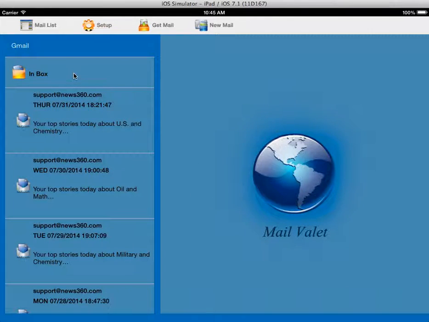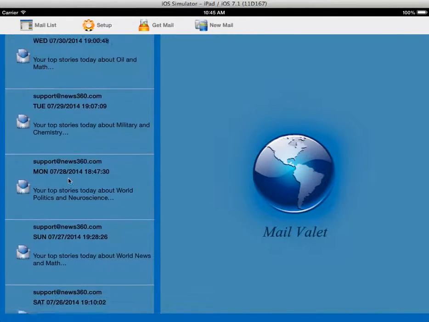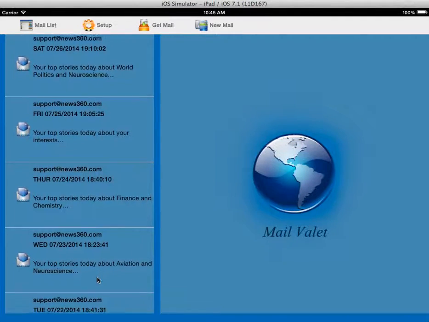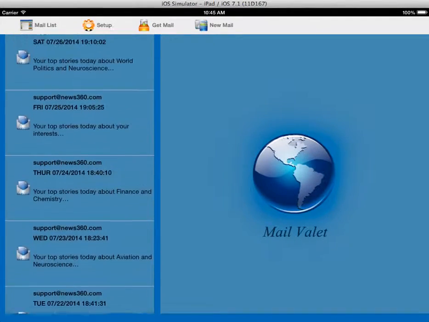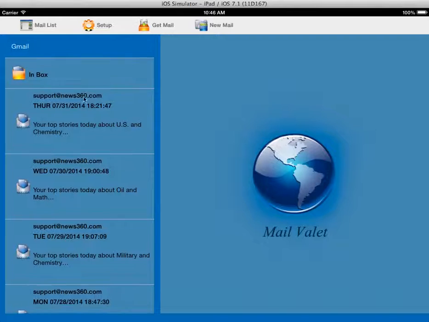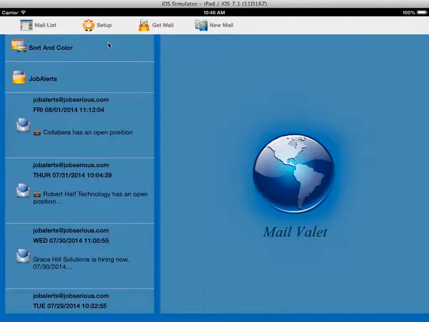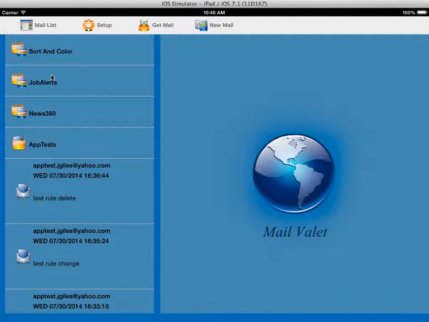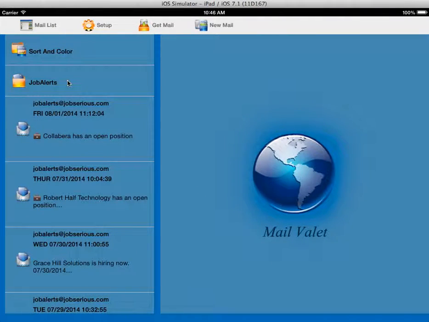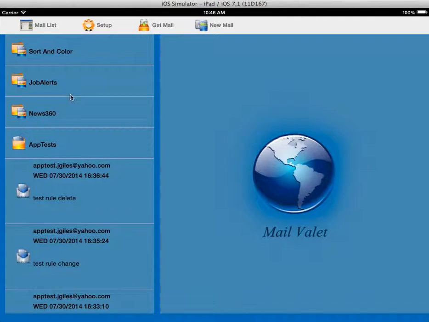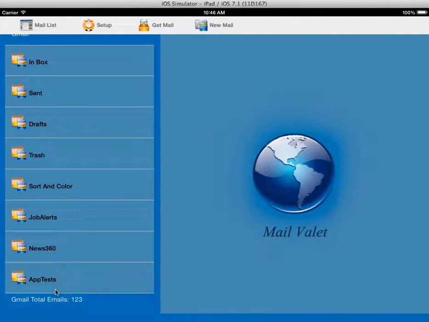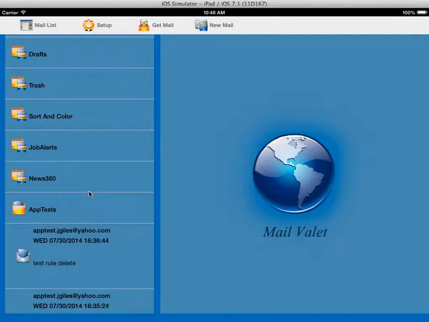Now let's just take a look at what we've got in inbox. Now what's left in inbox are a lot of emails from support@news360.com. I'm going to go back up for a second and close my inbox. And let's look at a couple of the other folders. And if I look at job alerts, open those up, the emails have been moved. You can look at app test, and the emails have also been moved.